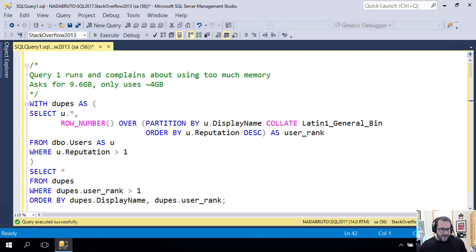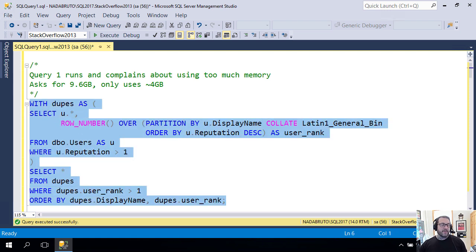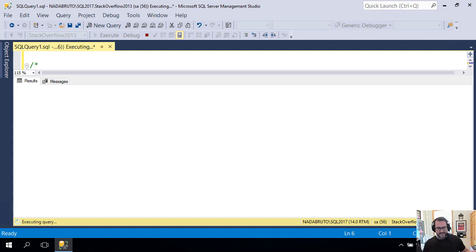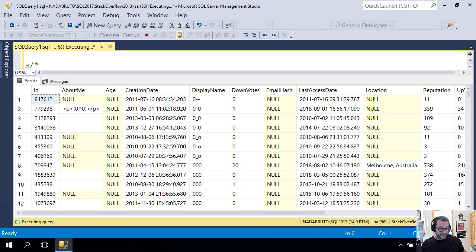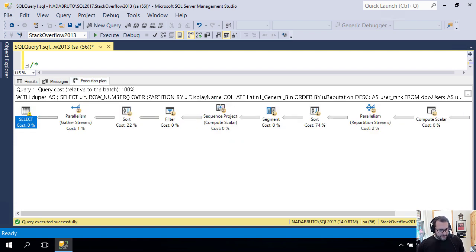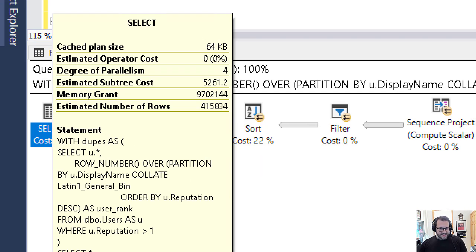So what I have here is a query, and this query looks for duplicate display names in the users table for anyone who has reputation over 1 and then displays them. If I run this query, it runs for a little bit because it's kind of a dumb query and also because I haven't added any indexes that would help this query out. So I'm just going to kill time talking while this thing finishes, and when I look over at the query plan, I have a warning.